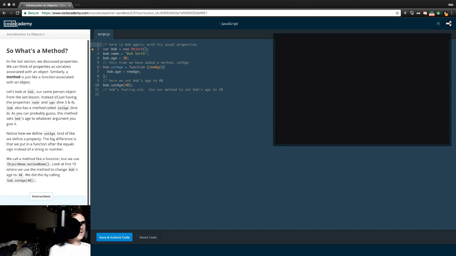Okay, section 14. So what's a method? In the last section, we discussed properties. You can think of properties as variables associated with an object. Similarly, a method is just like a function associated with an object. Let's look at Bob, our same person object from the last section. Instead of just having the properties name and age, lines 3 and 4, Bob also has a method called setAge, line 6. As you can probably guess, this method sets Bob's age to whatever argument you give it.